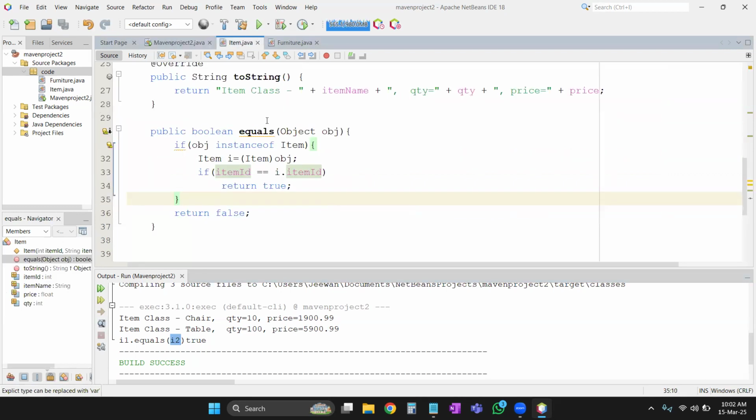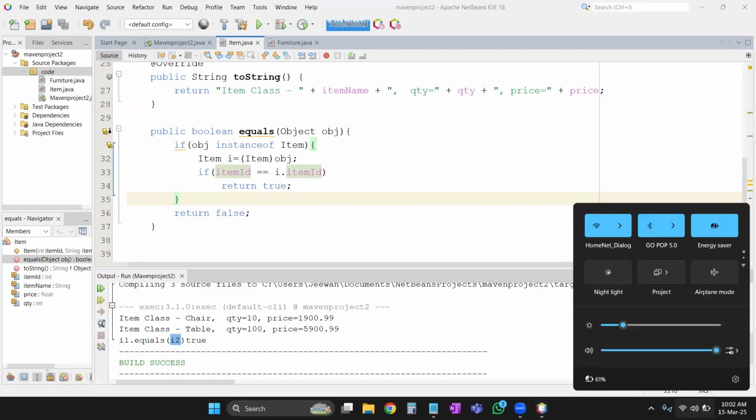So I have changed the default implementation of the Object equals method to work the way I want. How? To check whether both objects have the same item ID, then return true, otherwise return false. Now that's how it works.